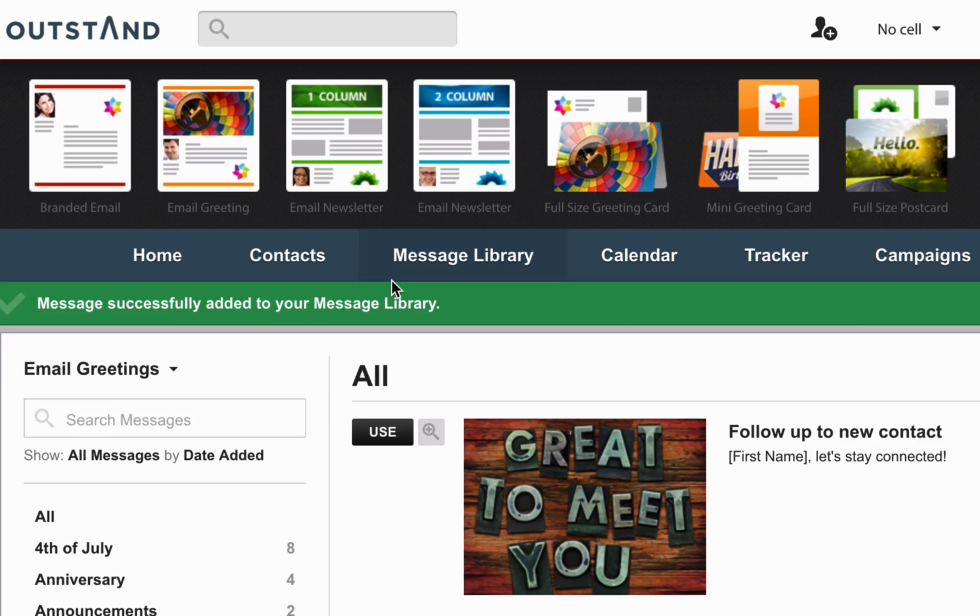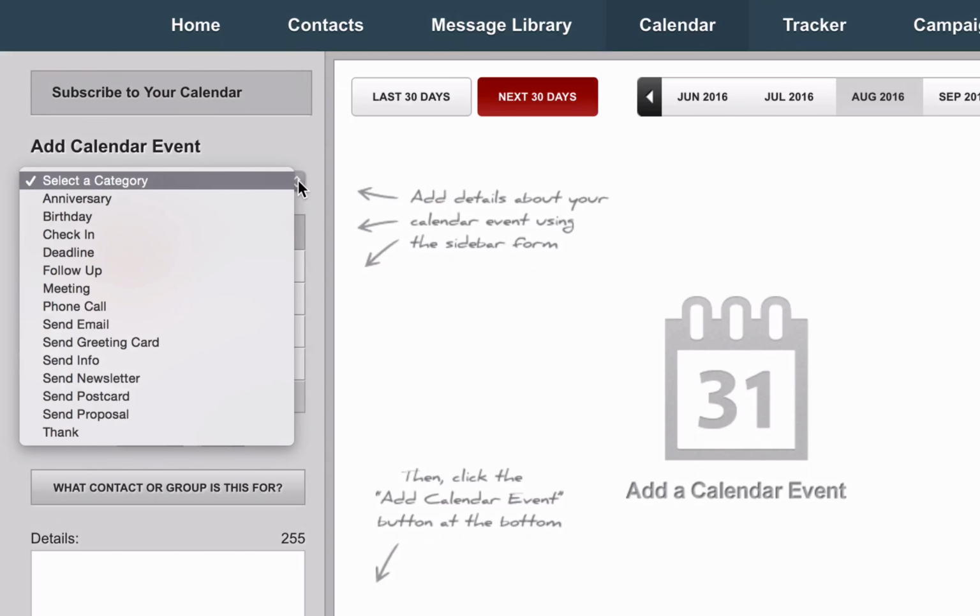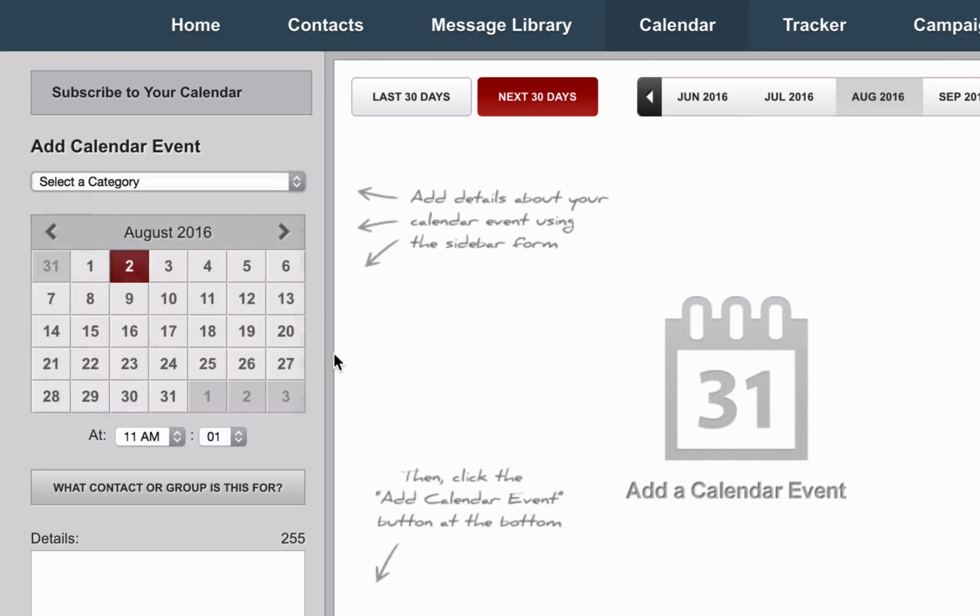So we've covered your first 3 steps, creating your profile, adding your contacts, sending your first message. We've viewed Tracker and Message Library a little bit. Next is Calendar, and this is where you can just set your reminders for follow-up or any of these categories here. Once you set your reminder, they start populating on this side of the screen.